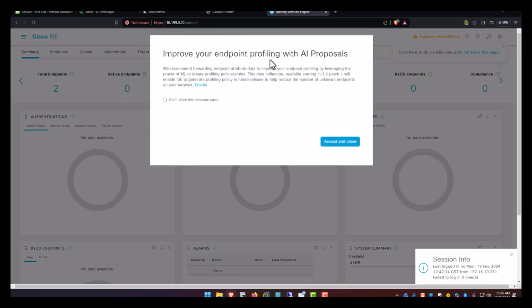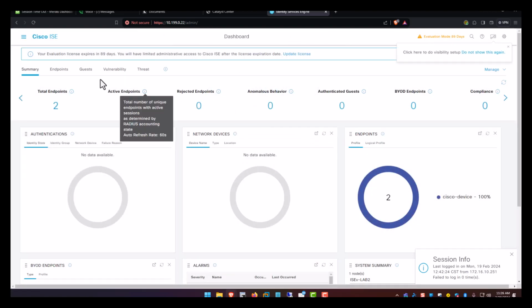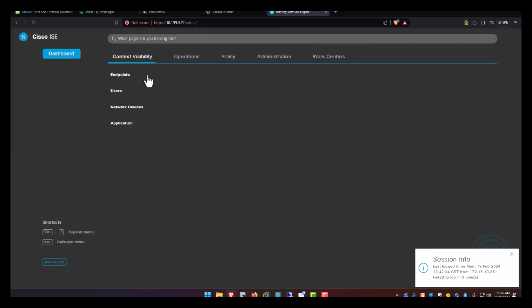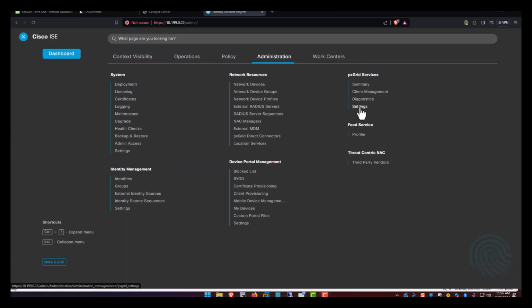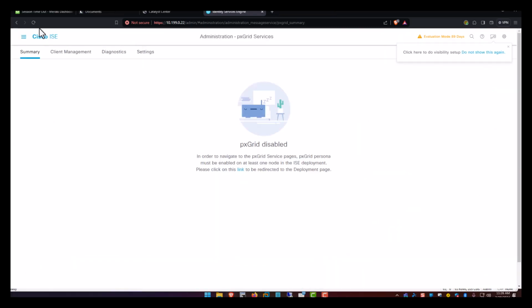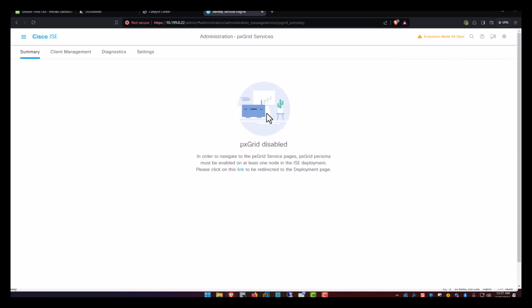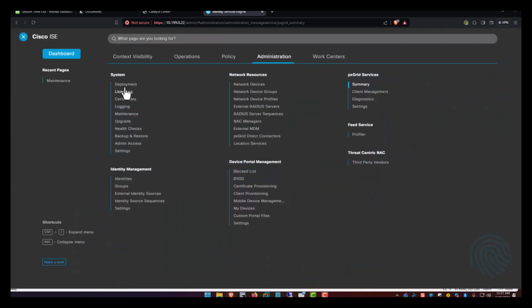Again, this is a fresh install of ISE. There has been no configuration done yet. I patched it and I left it alone. If I go to administration and pxGrid settings here, I don't know why that's not coming up. Oh, I know why it's not coming up. I haven't enabled it.